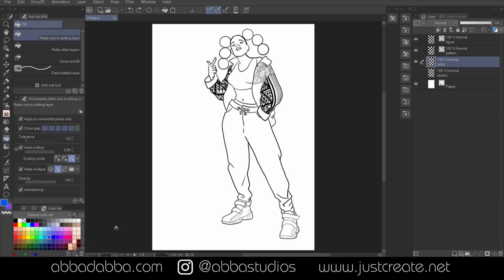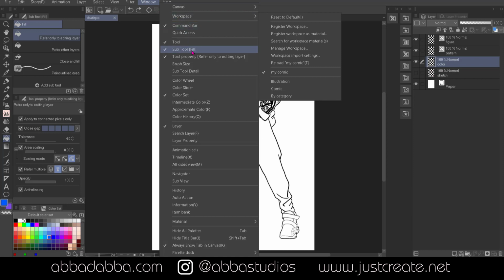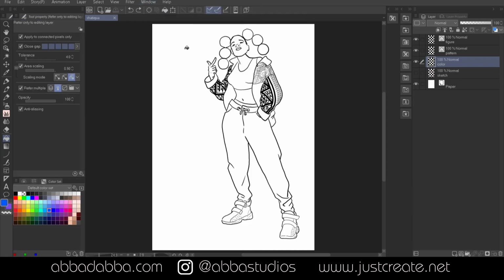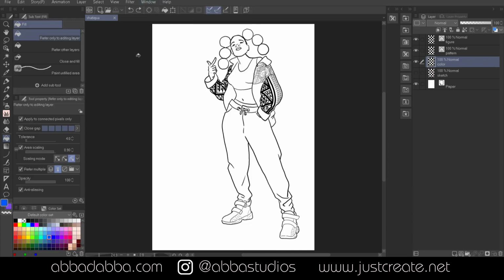Today we're going to talk about the fill tool. That's the paint bucket icon here. A panel opens up called the subtool fill. And we have the subtool fill panel here. And if that's not open, you go to window, down to subtool fill. Mine is already checked. So when I click it, I will be closing that window. So I'm going to do it again and open it.